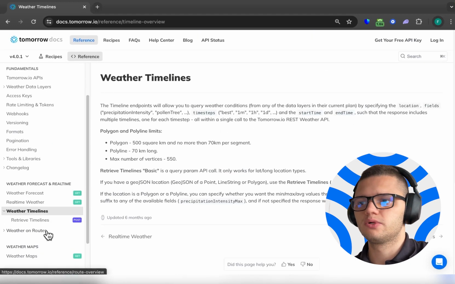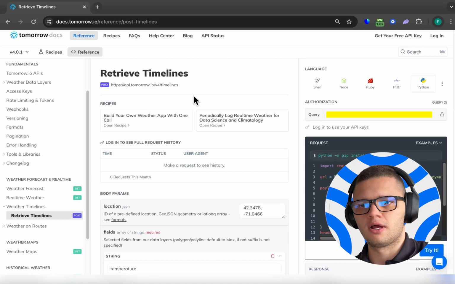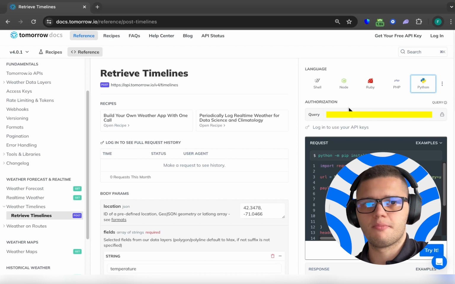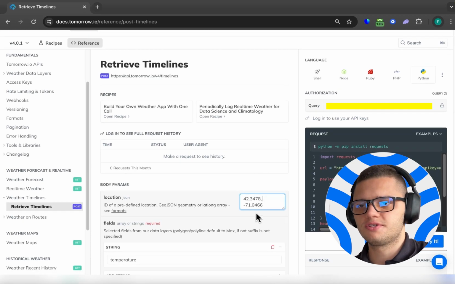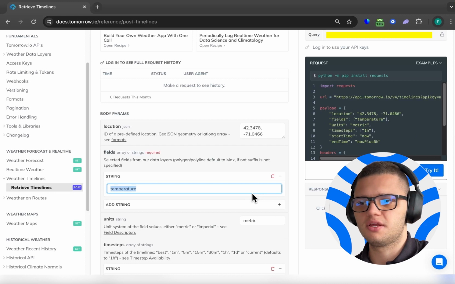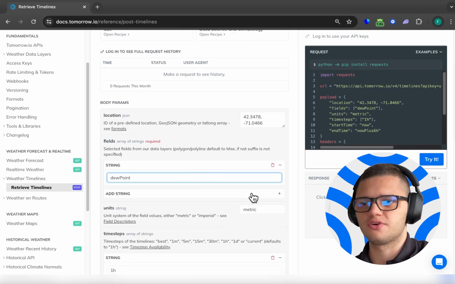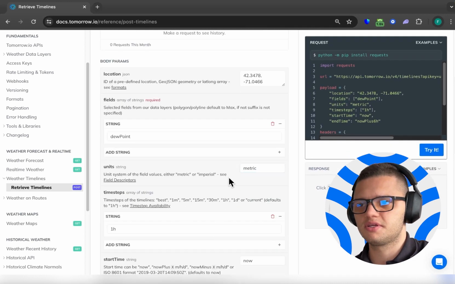So in this case, we'll be using Python. First, choose Python as a programming language in the upper right-hand corner, and then start setting your parameters. So the first step would be to set a location and the field. The field for which we'll be fetching data is the dew point. Then we have to set the unit system. We'll be using the metric system for the sake of simplicity.